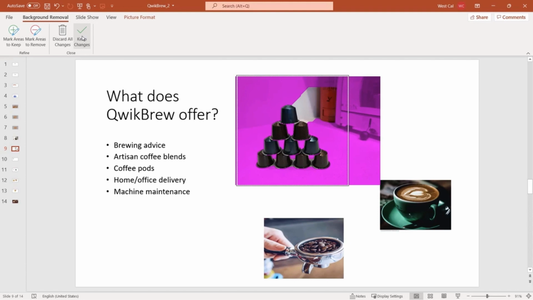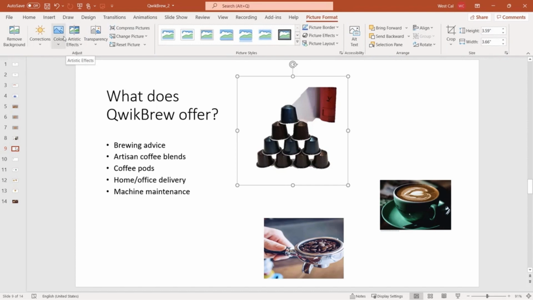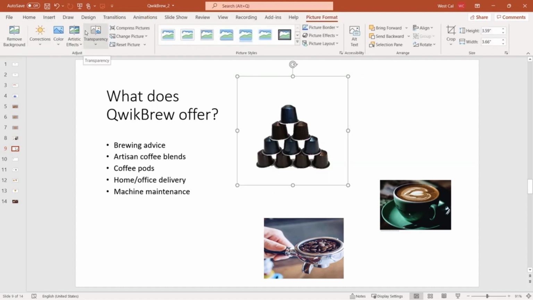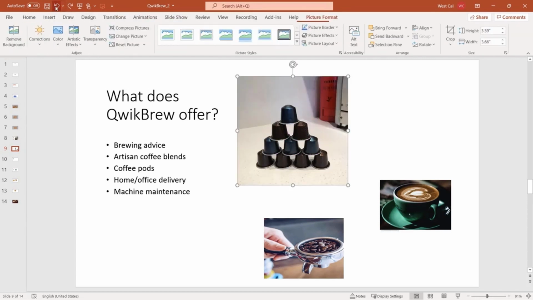In the case of this picture, a piece of the background is retained, so you would return to the Remove Background tab, select Mark Areas to Remove, then use your cursor as you would a drawing tool and simply draw around the area that you would like to remove. Select Keep Changes again, and that part of the background you circled has now disappeared. Let's undo that action so that you can view how other picture tools interact with this image of coffee pods.